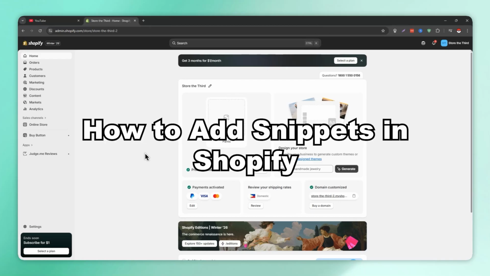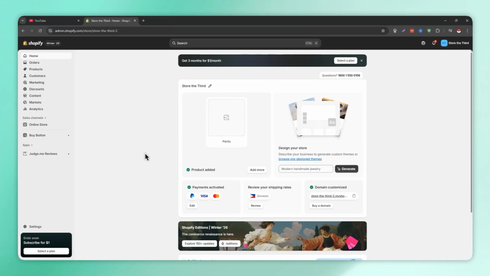In this video, we are going to show you how to add snippets on Shopify. Now, this might be a bit daunting, but bear with me. This is going to be fast and easy. So if you want to add snippets on your Shopify, and I would assume that you already have the codes for the snippets you want to add, it's actually not that hard.